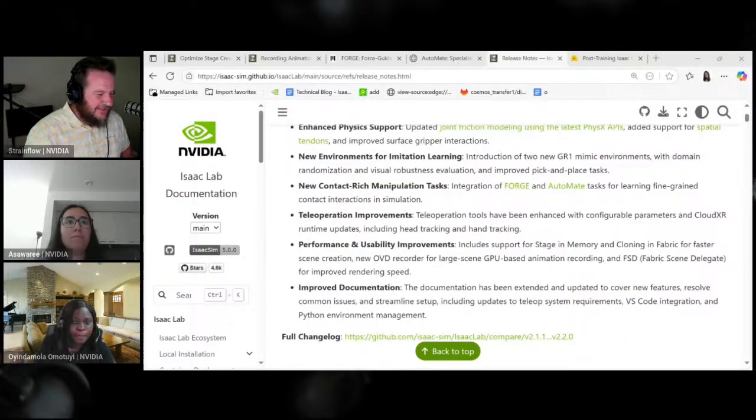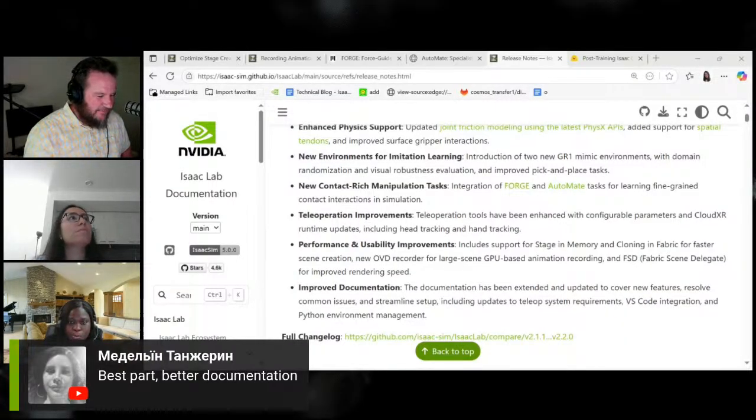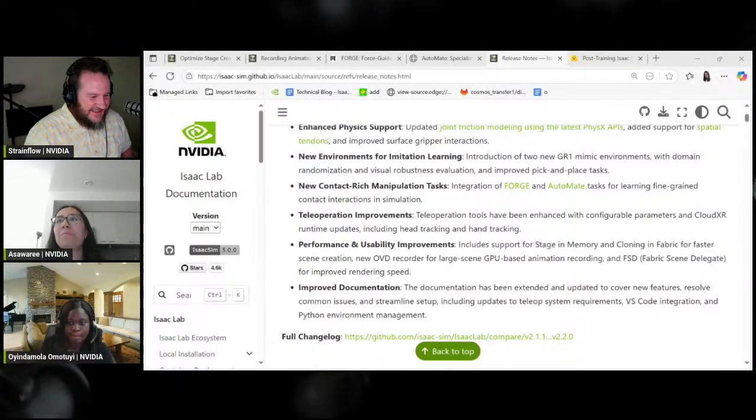I just want to share this comment first. Best part, better documentation. And absolutely, the better the docs are, the better we can learn the tool, right? Yeah. Let's see.